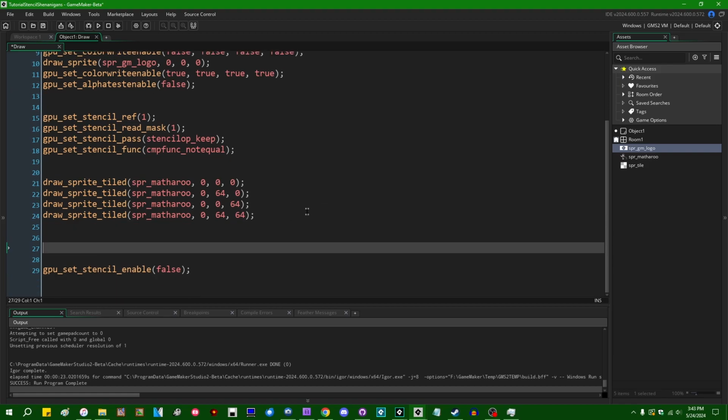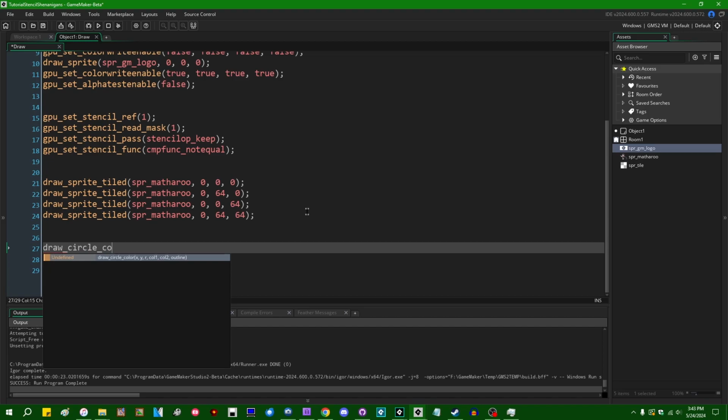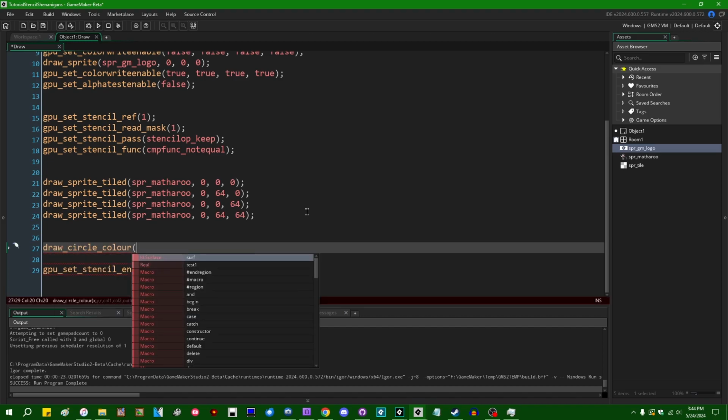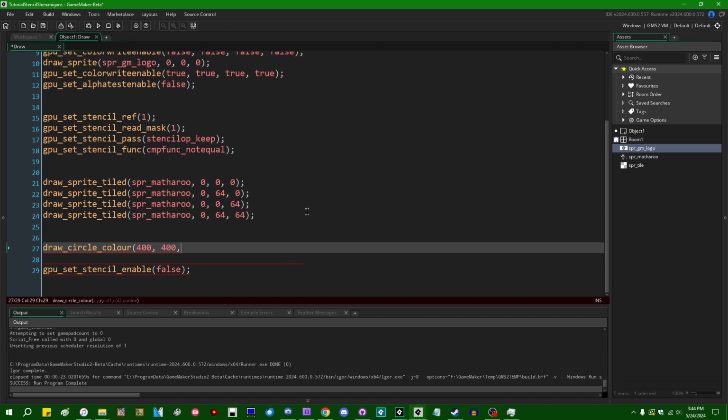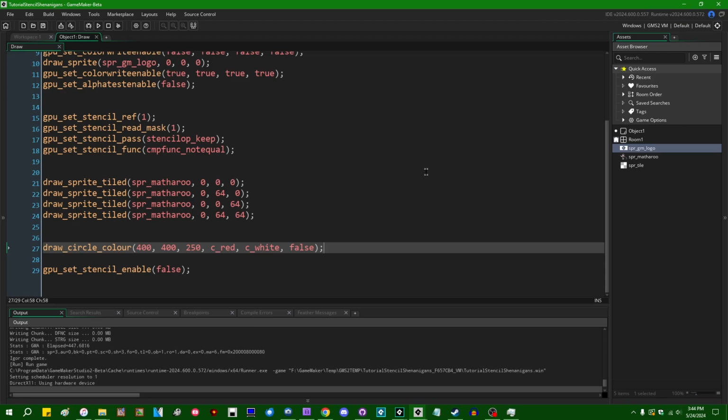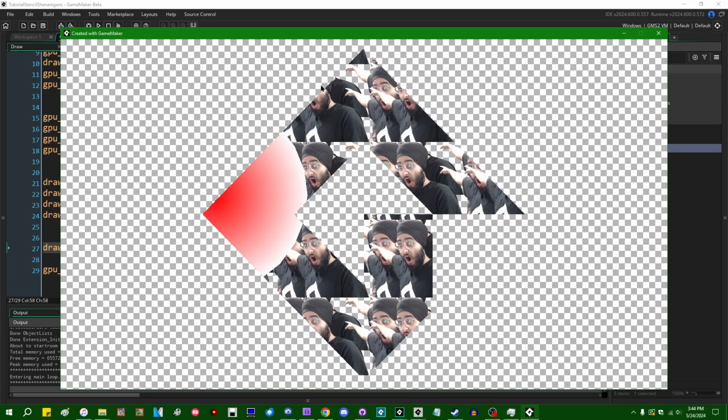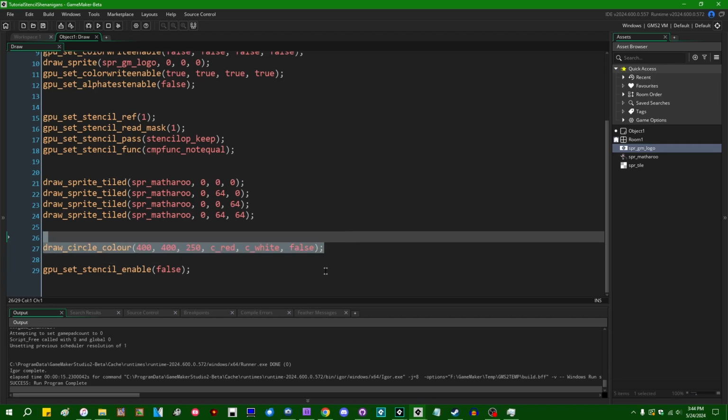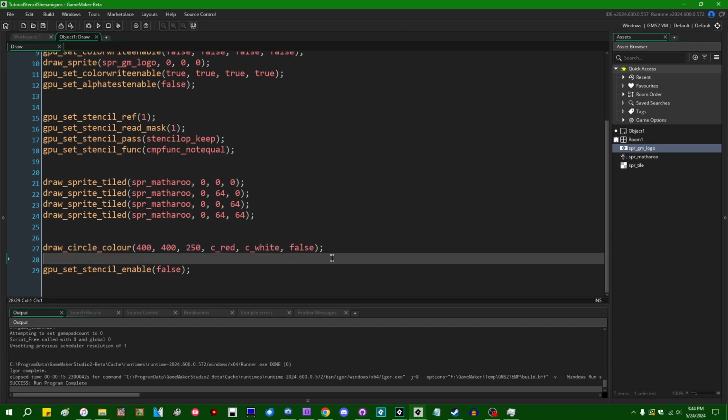So if you wanted to draw a colored circle, let's say at 400, 400 with a radius of like 250, with an inner color of red and white, we can see that the circle we're drawing on top of the Matheru is also being clipped out with this G here. You could use this for whatever you want: text, sprites, stuff in 3D space. It's a lot of fun.